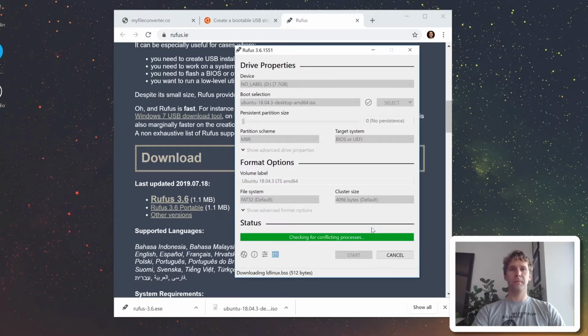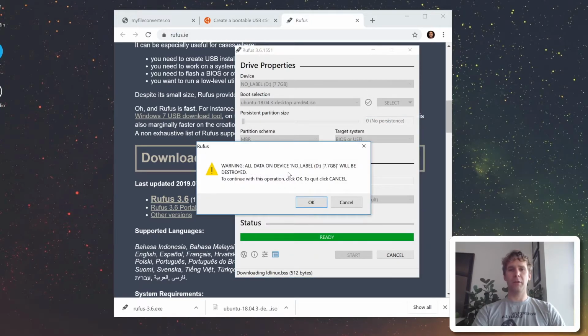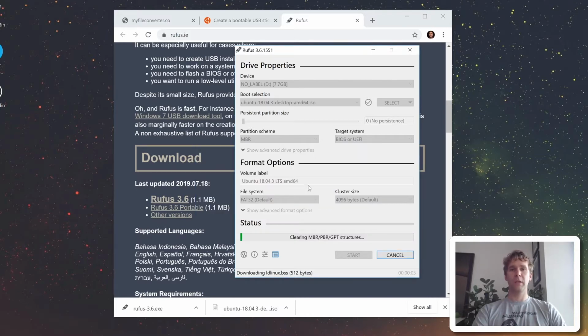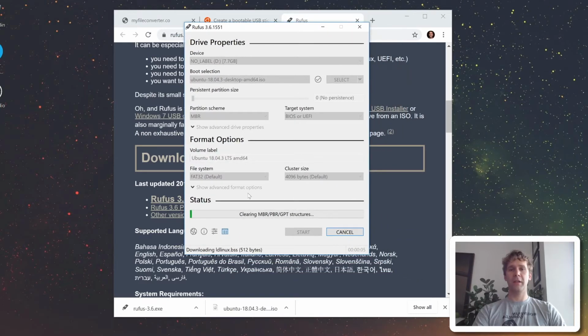That's good. Now we get this terrible warning: all data on the device will be destroyed. So don't fear. If you backed up your data, everything is going to be good. Just make sure that it's the right USB drive. If you have multiple USB drives in there, make sure you have the right one selected. And here we go. So it's cleaning, so it probably has to do some reformatting. This process takes a little bit of time, and we'll be back in a second to see if it worked. A few moments later.